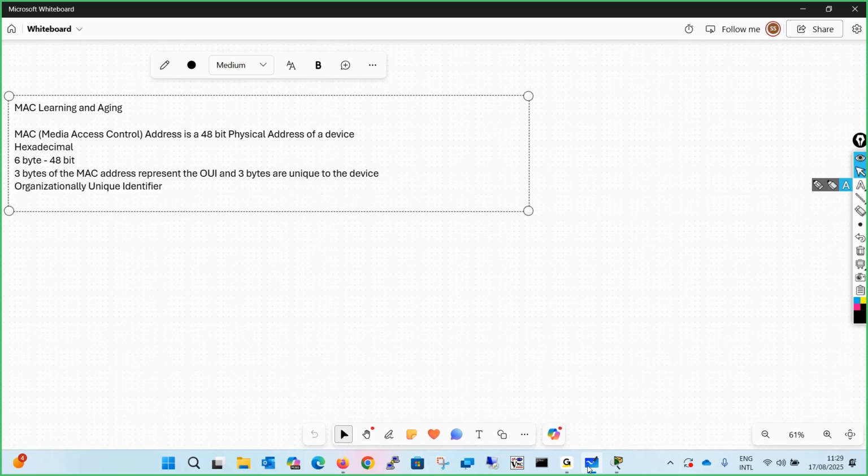Now, what is MAC learning? MAC address learning. See, switches work on MAC addresses. A switch is a layer 2 device, and you know that on layer 2, MAC addresses work. So what happened?